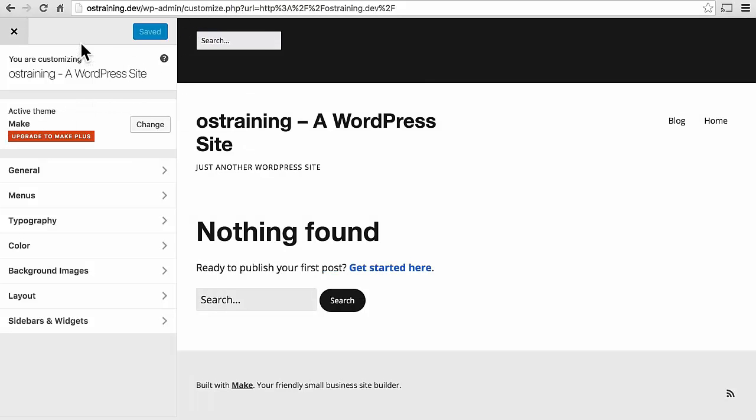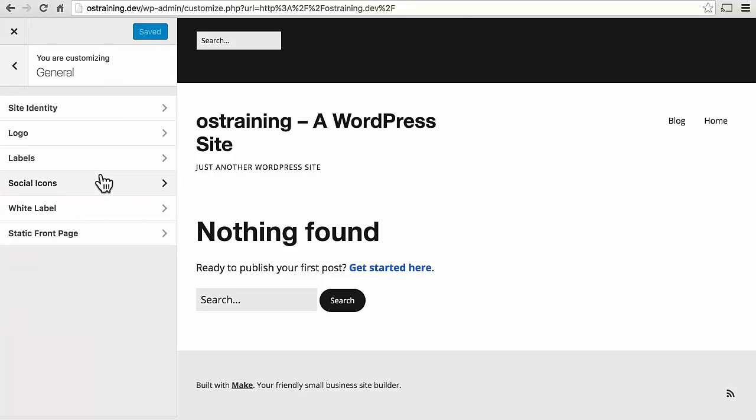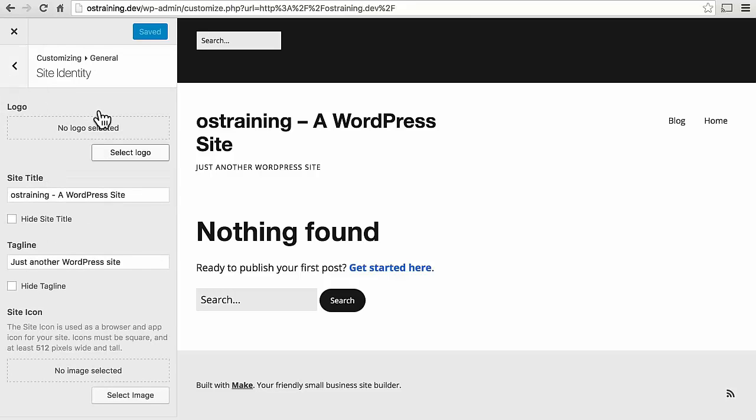Now on the left here we have the WordPress Customizer. Not all themes take great advantage of this, but Make does a wonderful job with it. And you can really do great things with your website with the customizer in Make. If we click General, we have quite a few options here. Right at the top is our site identity. And we can choose a logo and a site title and tagline, things like that.